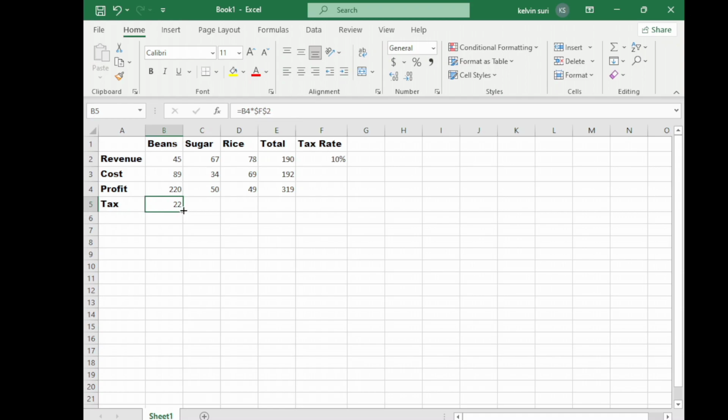Now it's locked. Your cell will be locked, and you will be able now to drag and pull over, and your figures will automatically be calculated. So it is as simple as that. You need to first of all lock the cell by just pressing F4.